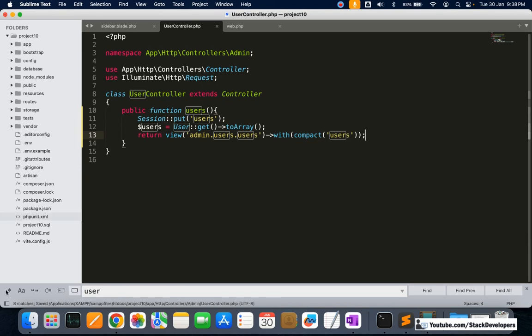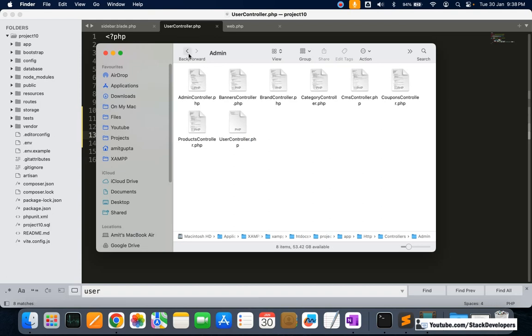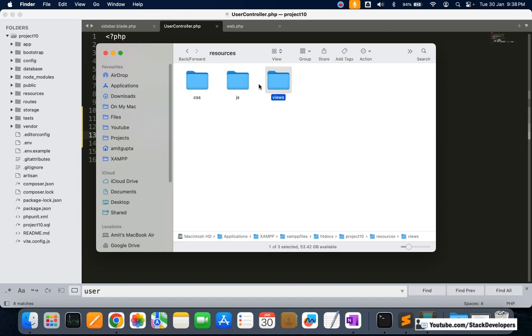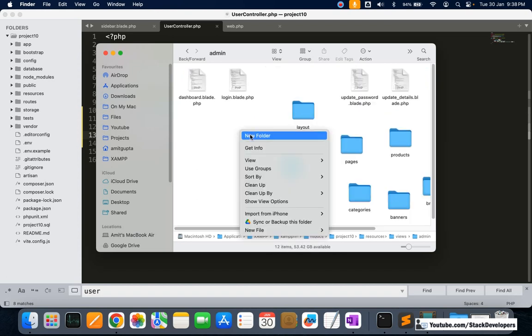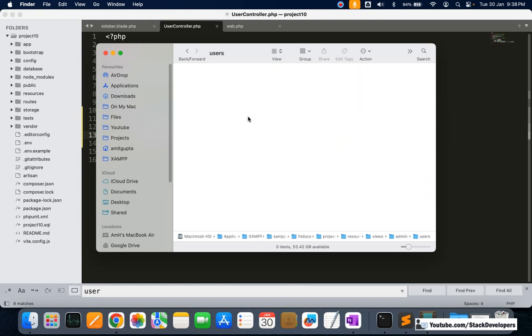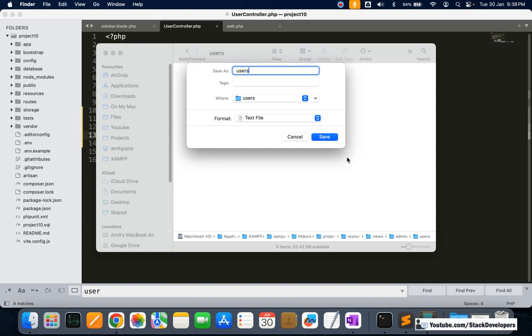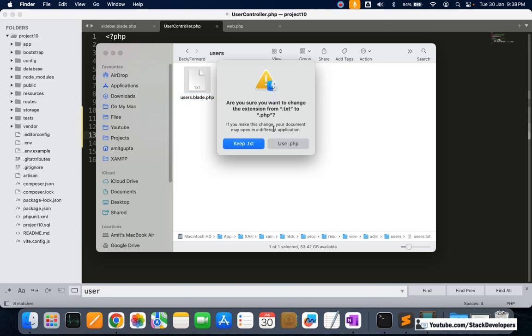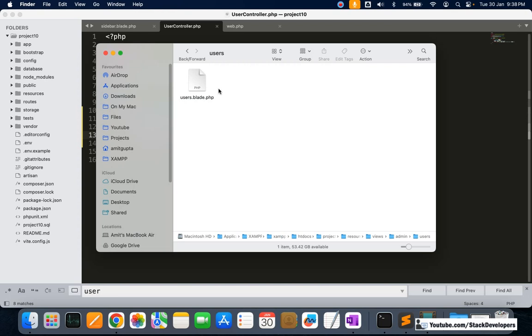Okay, so now we are going to create these files. First, the folder: resources, views, admin. Now we are going to create one folder users, and under this folder we are going to create one file, and that file name is users.blade.php. First I'm going to create the users text file, and then rename it to users.blade.php. Okay, so we are going to create this file.